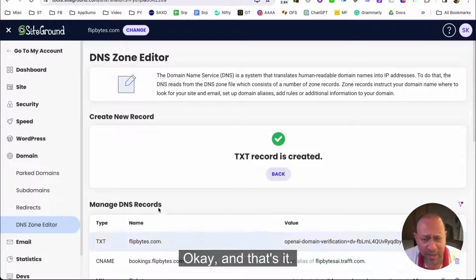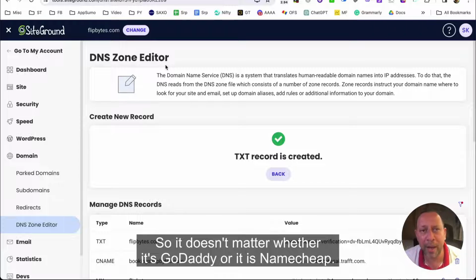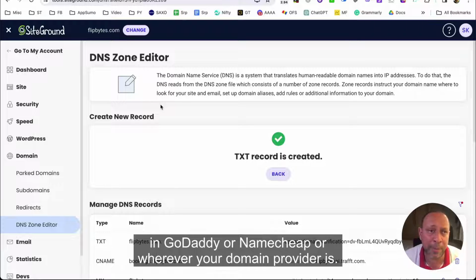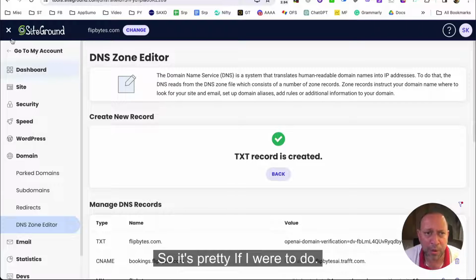And that's it. So it doesn't matter whether it's GoDaddy or Namecheap. What I would recommend is doing a quick search on how to add a text record in GoDaddy or Namecheap or wherever your domain provider is. So it's pretty straightforward to do.